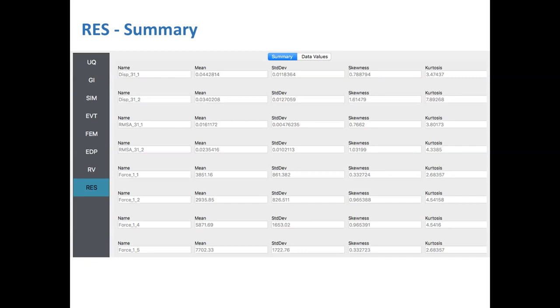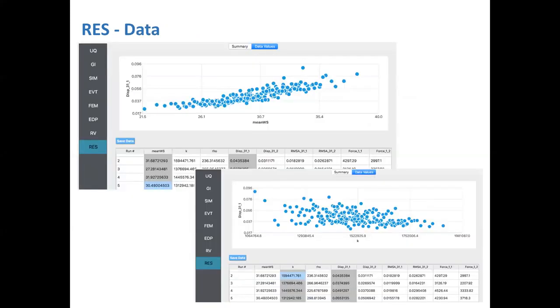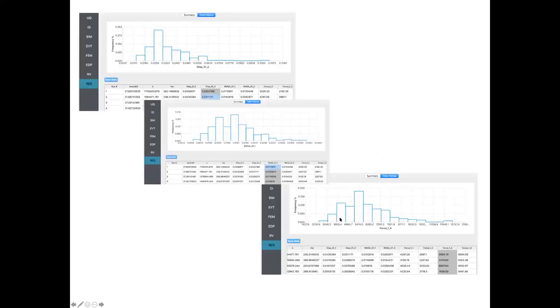the individual response quantity, and then we can start looking at things graphically. Again, we're seeing sort of the same things. The displacement goes up with the mean wind speed. The displacement comes down with the story stiffness. And then you can start looking at the frequency distributions for the different response quantities.